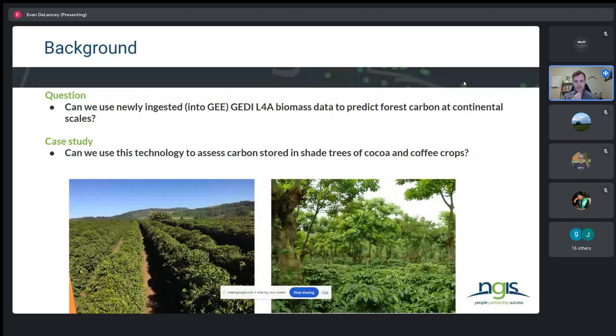So just for example here, I believe this is cocoa, or it could be coffee. Anyway, one grown full sun, the other grown with lots of shade trees. So obviously the one on the right stores quite a bit more carbon with shade trees above there, and we have the crop below.